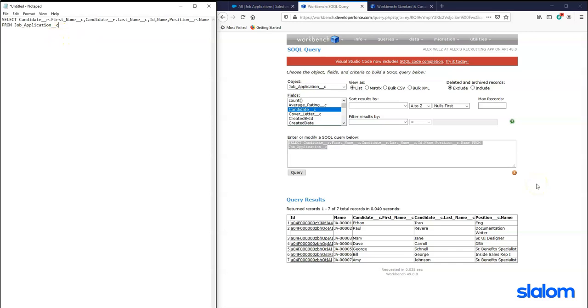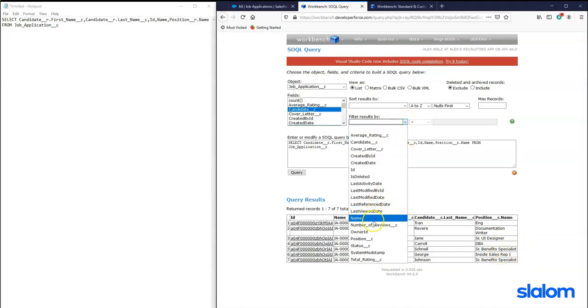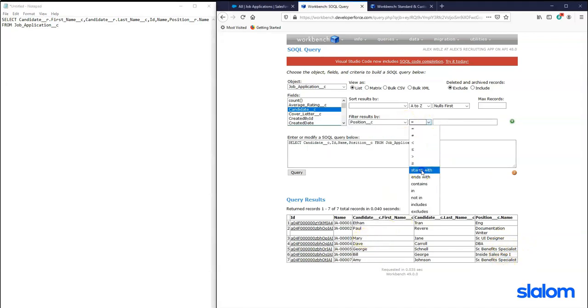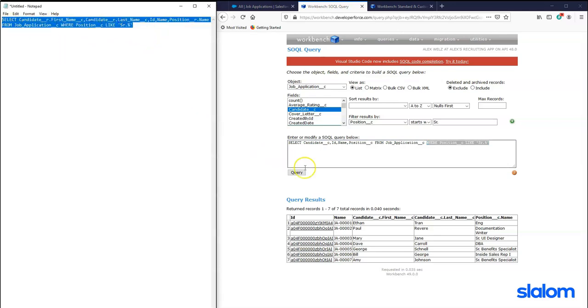Now I want to do a filter for all the candidates that applied for a senior position. I can go to Filter Results By, select Position, Starts With, and then SR period. Now I know what the filter should look like. So I'm going to copy this, and I'm going to paste this to the end of my SOQL query over here. One important thing to keep in mind is that this information down here in this box overrides anything that you have up here.